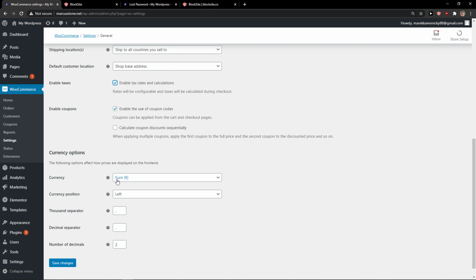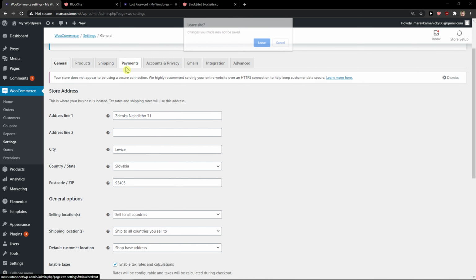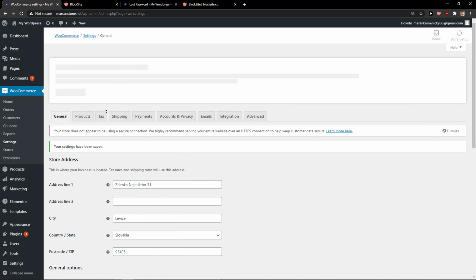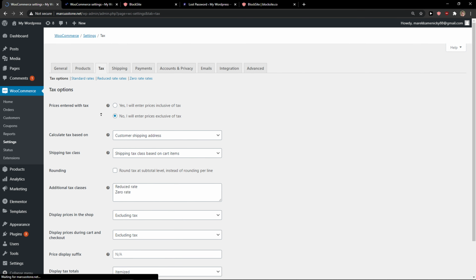You can also change the currency here if you want to. Then you get payments here, so definitely click Save changes. Then you get, I see the Tax tab here now.